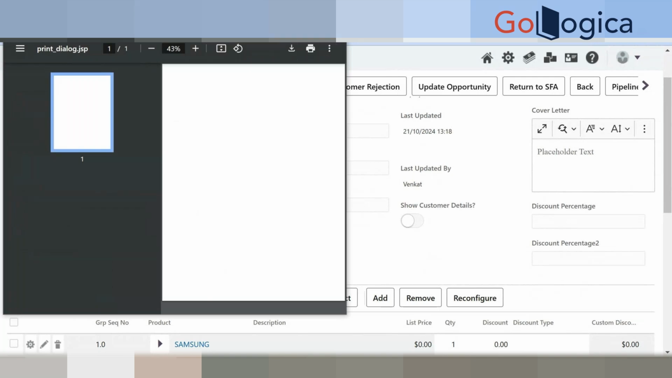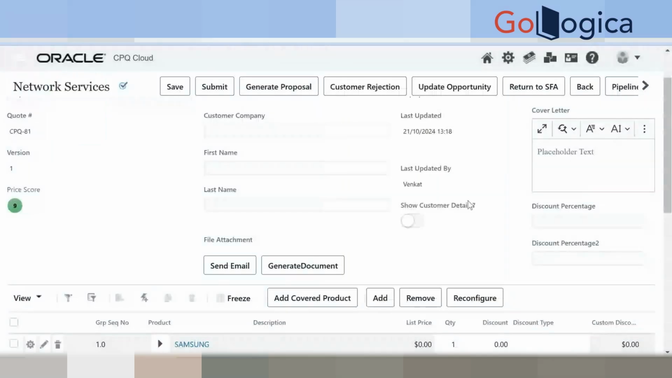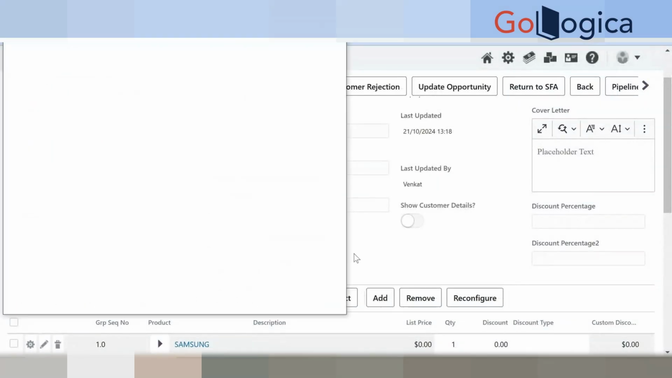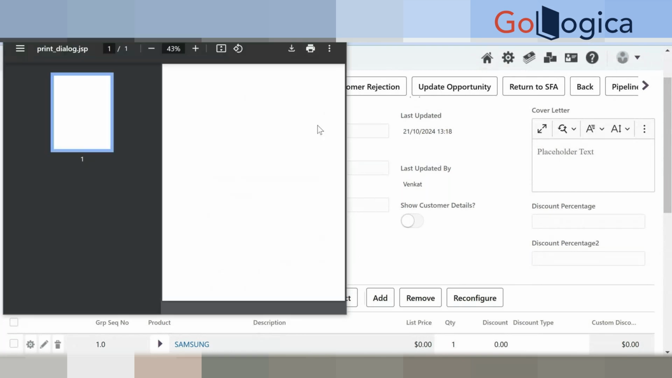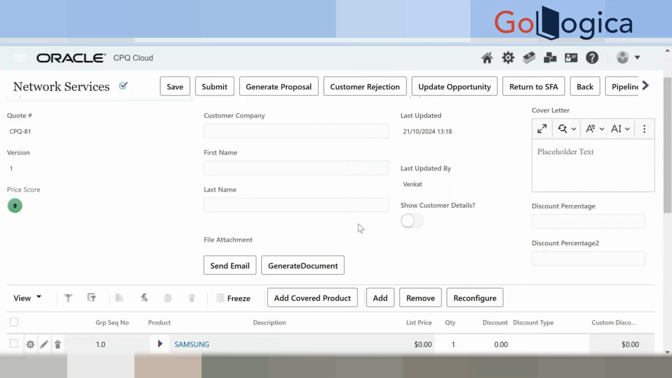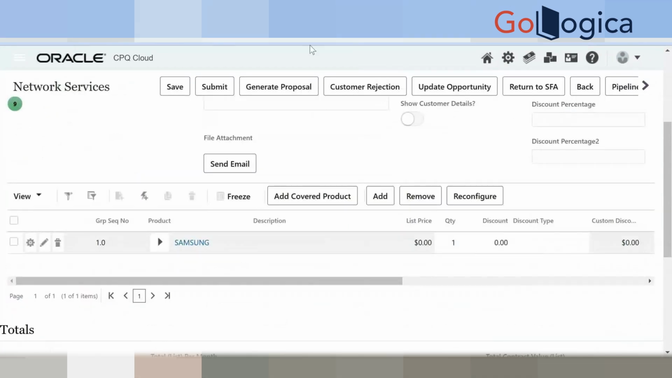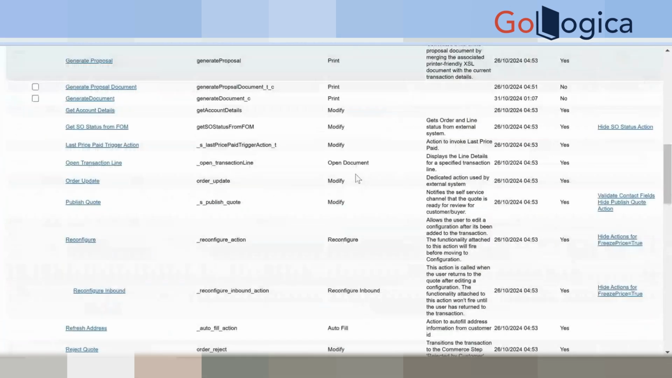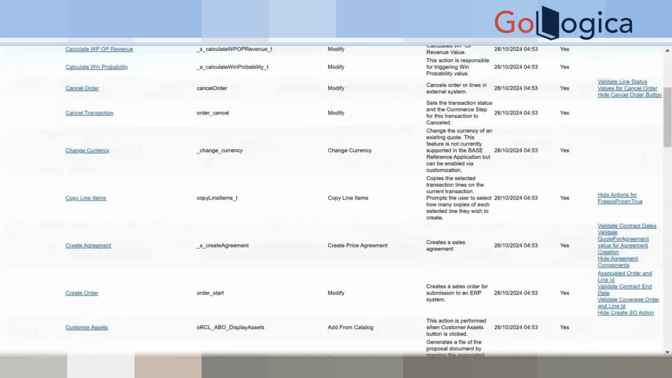So on clicking on this printer type of action, we are getting some document showing. But on clicking this action, which document should it show? So let's go to the action again. Open it. Here it's a printer type of action.